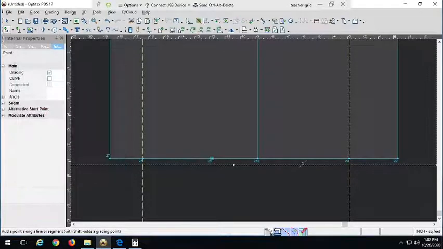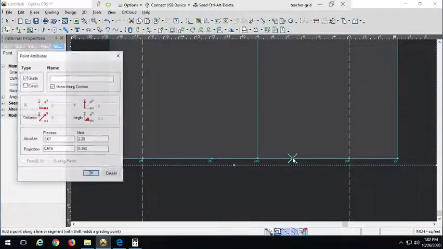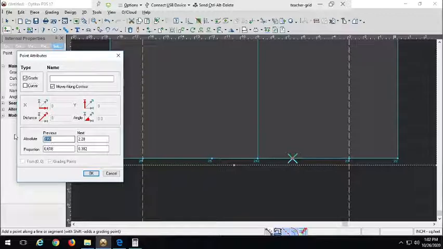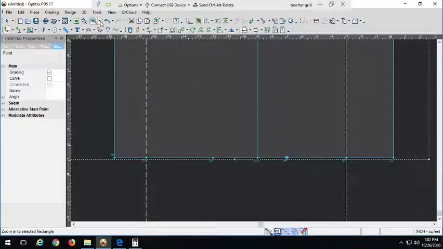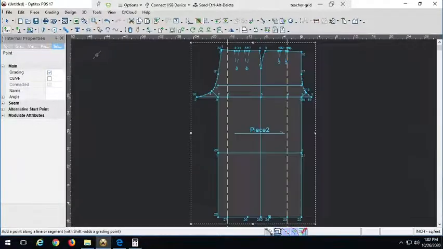Okay. And let's do one over here. And this is, of course, my previous. Okay, now what we have is the ability to cut out our side seam, which we can go ahead and do.